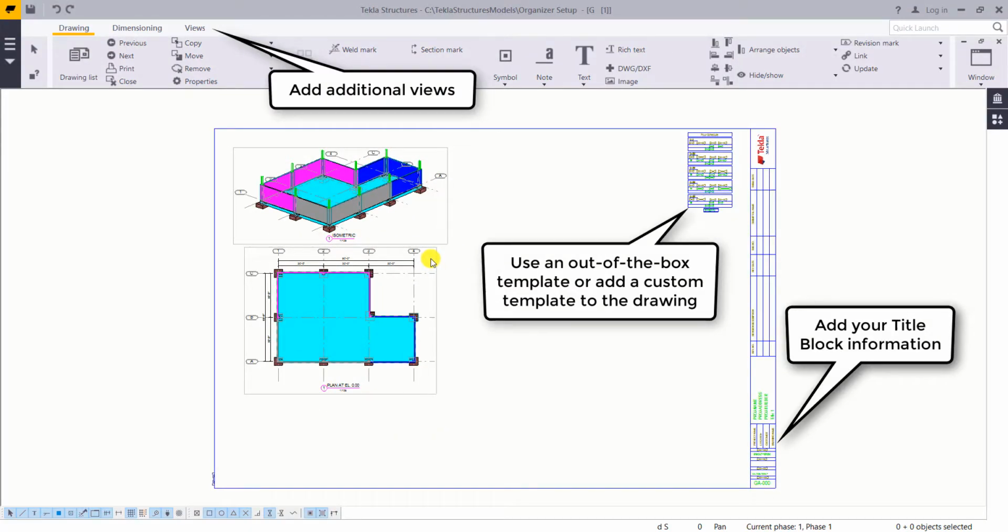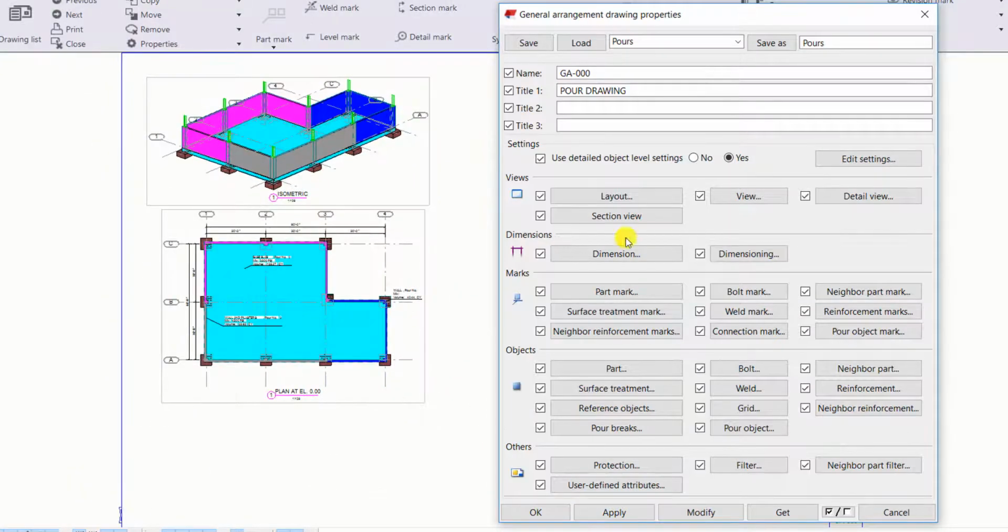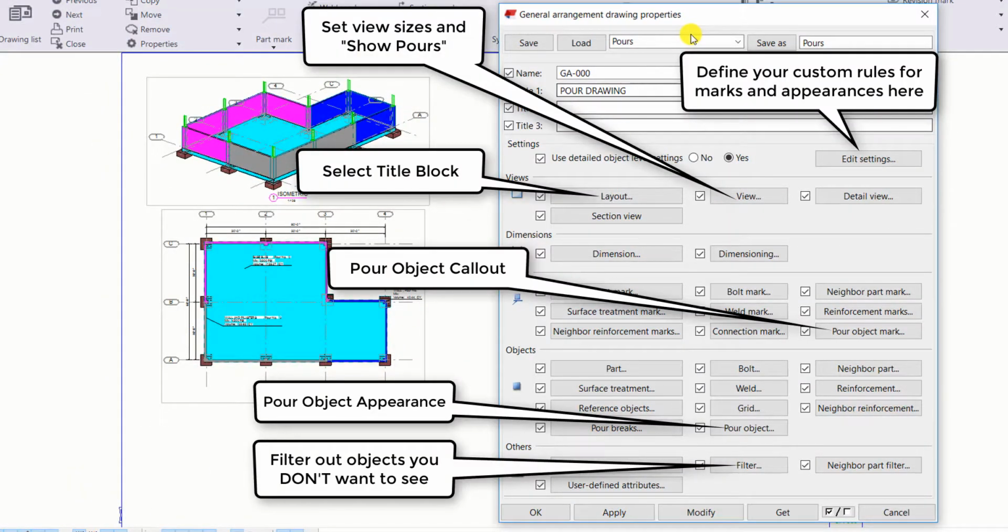Once we do that, we can see what we have out of the box. So we'll have those views on our page. There's the template that's defined in the layout settings, and our title block that's also defined in the layout settings. You want to pause the video and we can see where all this information is being taken from to control our views, if we're showing pours, how we want our objects called out, and how we want them to appear.